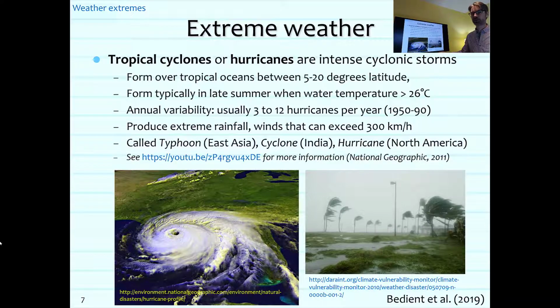These are the named hurricanes. And this was the historical average between 1950 and 1990. They're important because they produce extreme rainfall and very high winds in some cases. So there have been winds that have been clocked at more than 300 kilometers an hour. Those are extremely damaging, obviously.